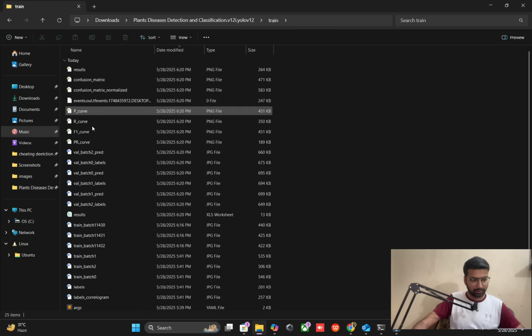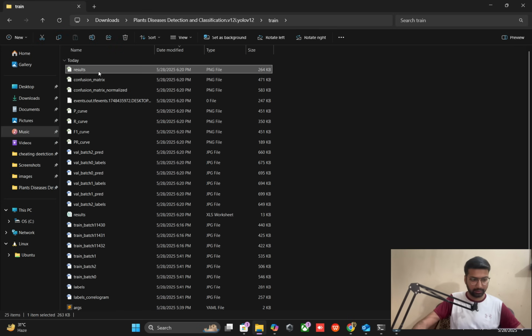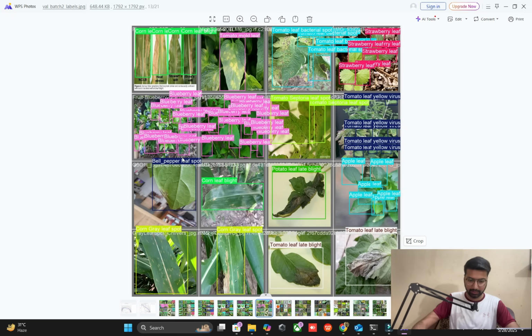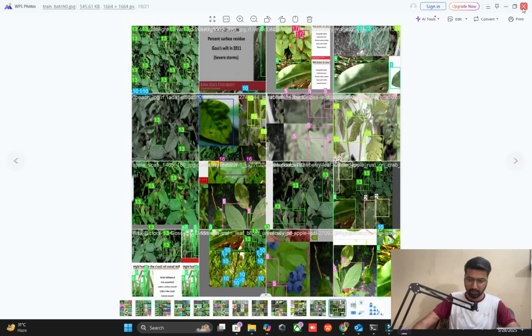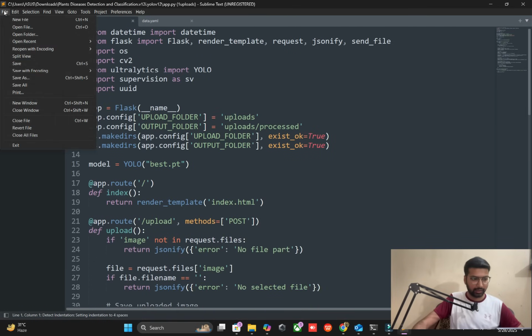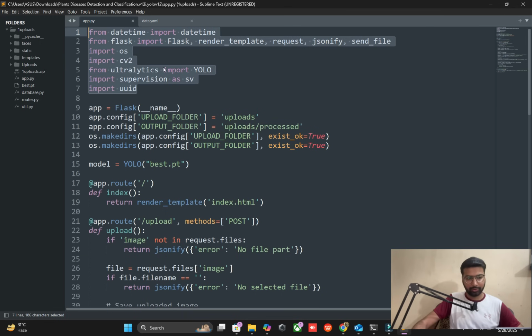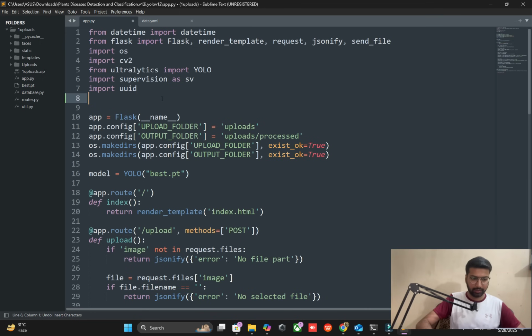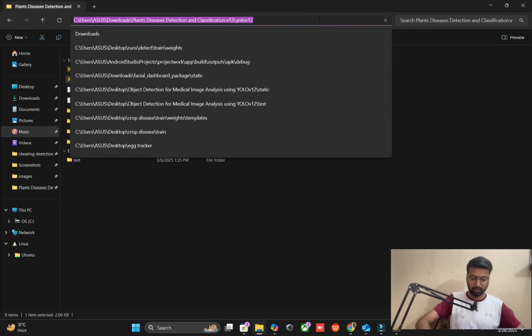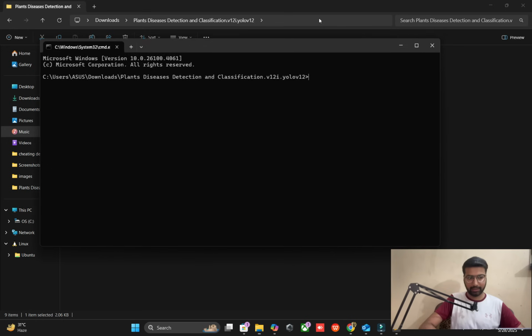I have the trained folder. You can see here, click on the results and you will see the confusion matrix, and all the detection-related things are available. But right now we only focus on our app.py file. So we open our project. This is the dependency, how to install. It's very easy, and let me add the import of the PyResearch library.